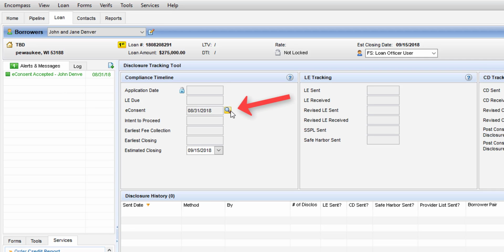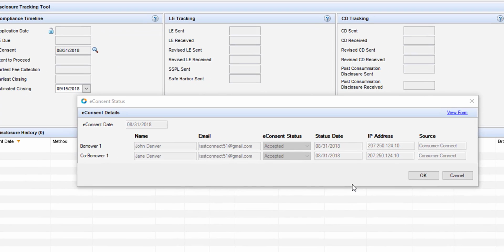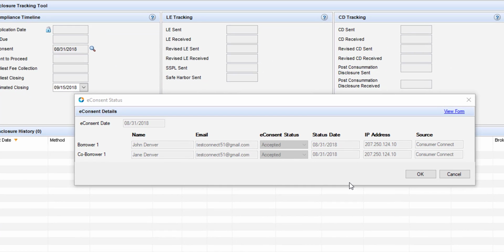If you click the little magnifying glass next to the e-consent in the disclosure tracking tool, you will be able to see if one or both of the borrowers have already e-consented.